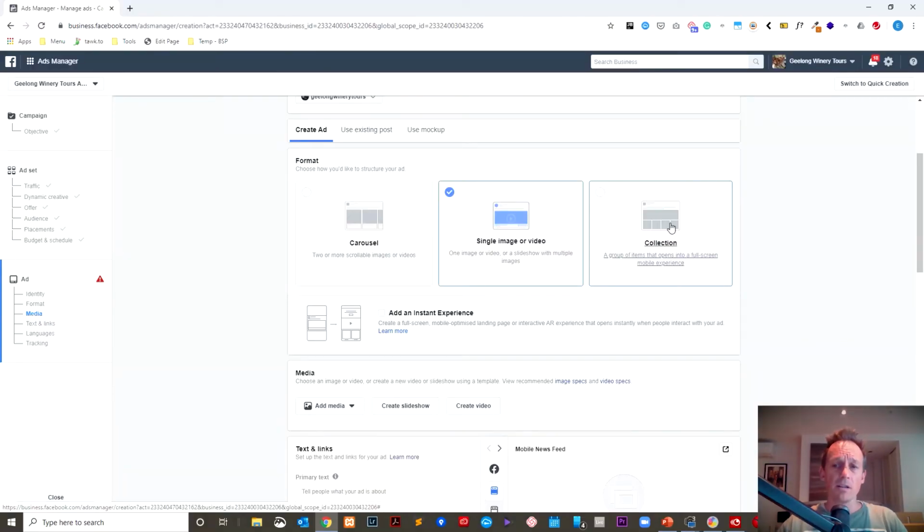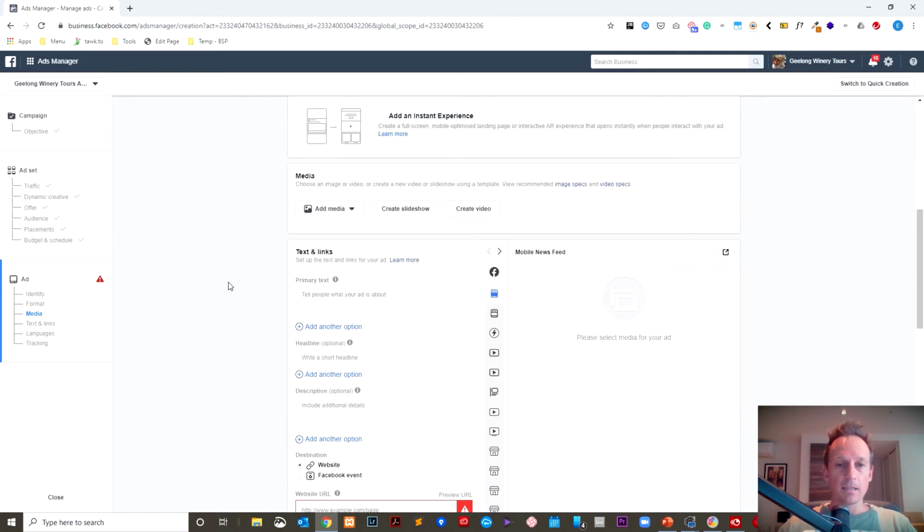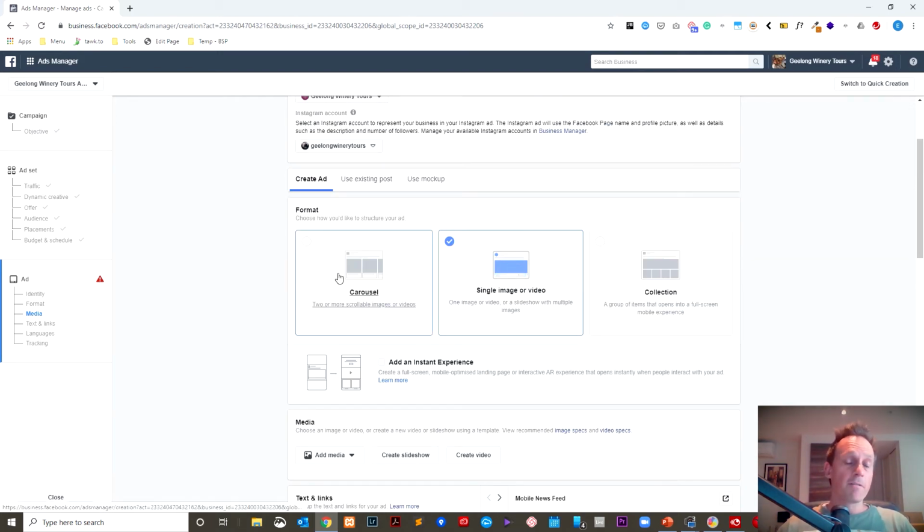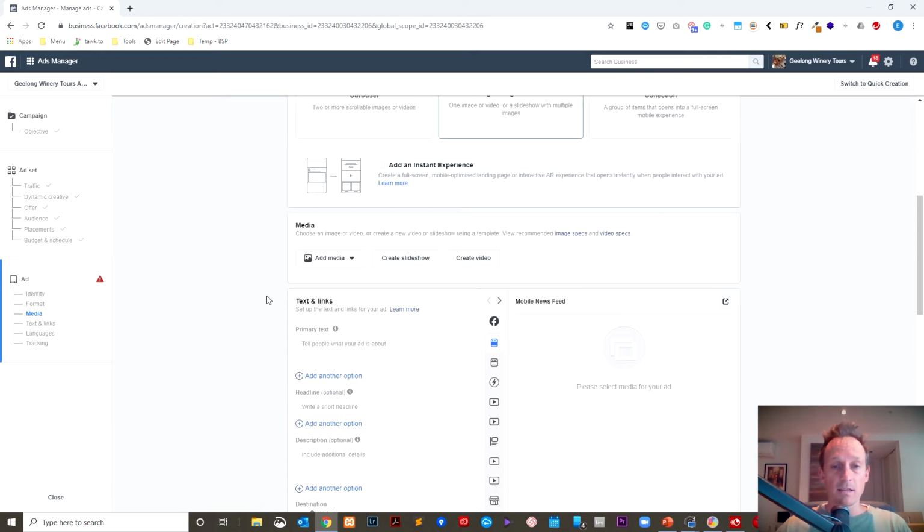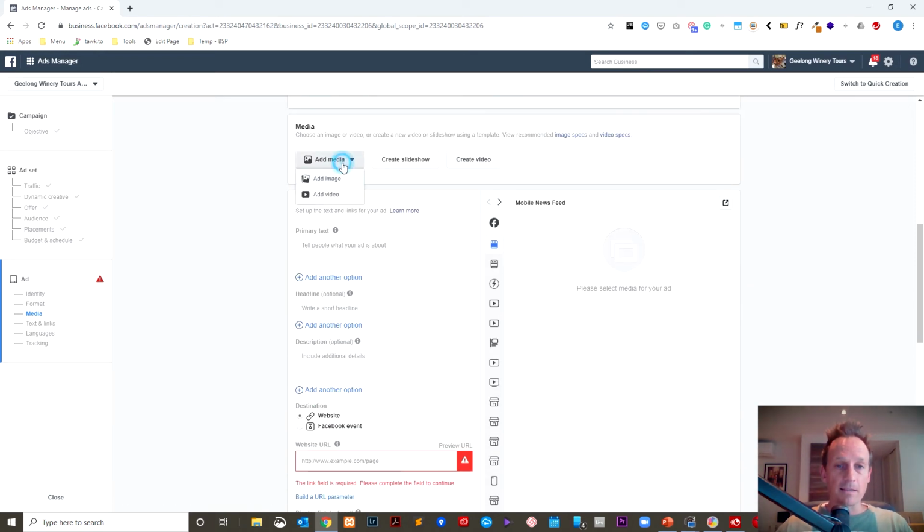And a collection, once you get into collections and things like that, that's starting to get a little bit more complicated. I don't want to get into that today. Let's stick to the single image or video. The carousel would be very well within your skill set. If you can set up a single image, you can set up a carousel as well. So let's add the media.